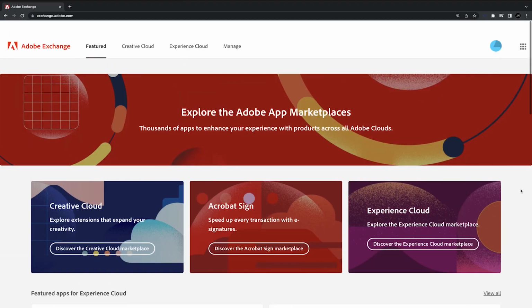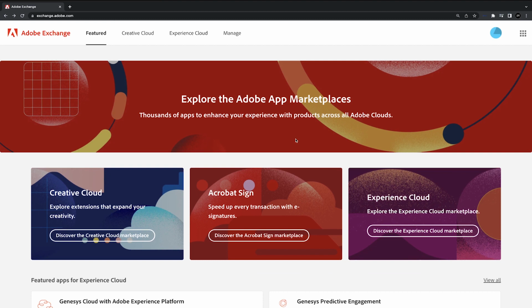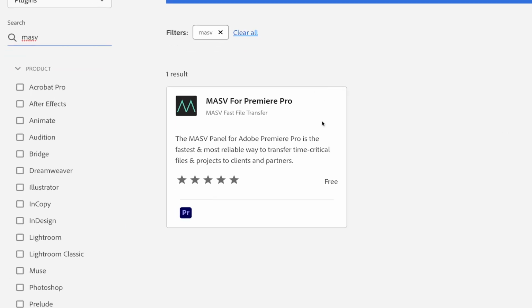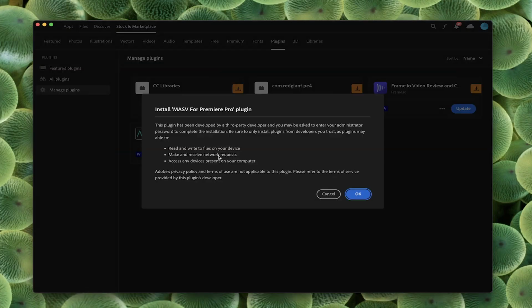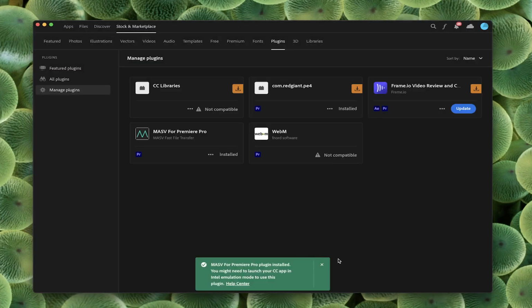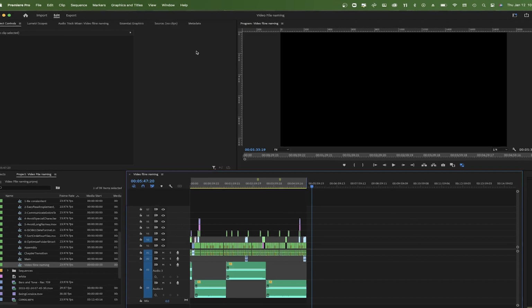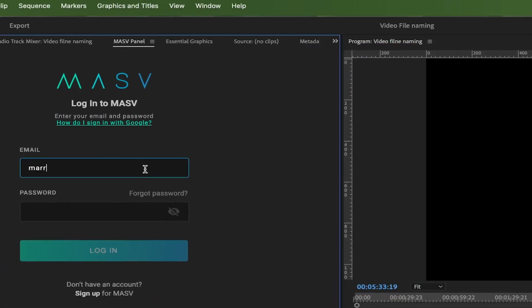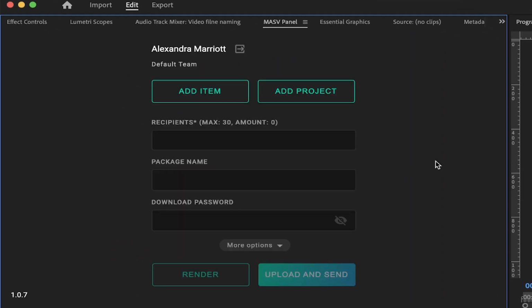MASV. It's super easy to use MASV to send your entire Premiere project with files, and you can do it directly through Premiere. We will need first to download the MASV panel plugin. You can find it at exchange.adobe.com. I'll leave you the link in the description box below so you can easily get it. After you have it downloaded, open Premiere. Then go to Window, Extensions, MASV Panel. Log into your account and this new window will appear.